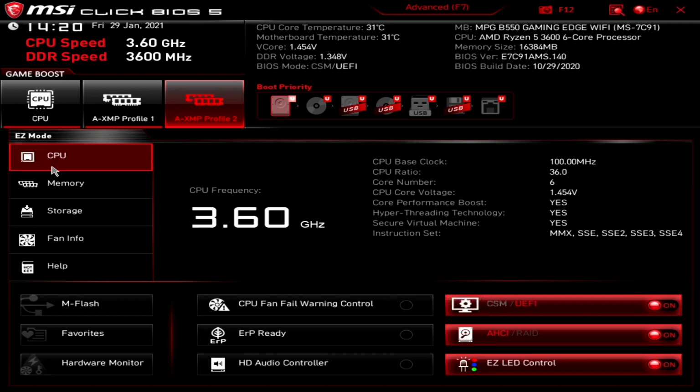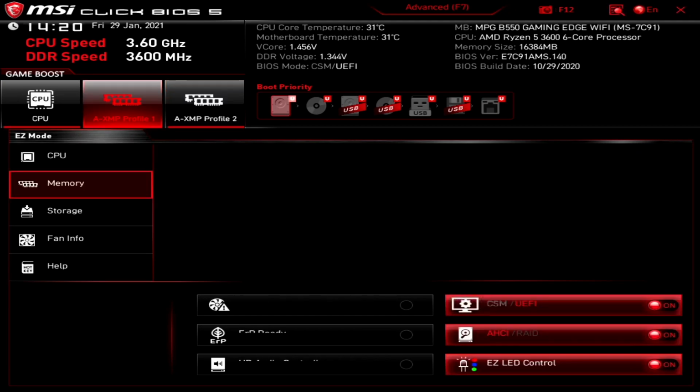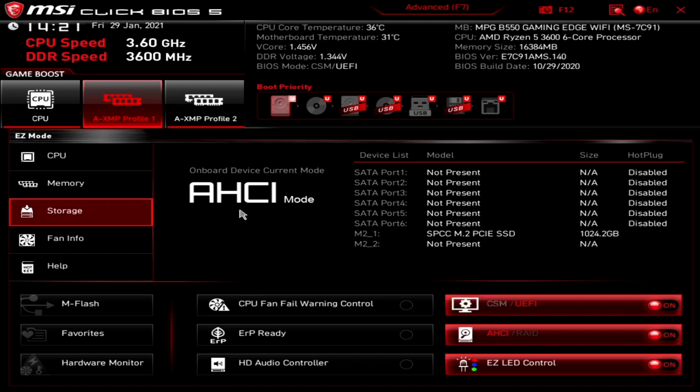And down this left-hand side, we've got CPU, which is what we're currently in, so it tells you your CPU frequency, ratios, and what instruction sets you've got on, whether you've got virtual machine, hyper-threading enabled, all those kinds of things. Moving down, we've got memory, so again it will tell you what slots are being used, and also your XMP profile settings. So XMP profile 1 and 2 are both the same on this particular board, so you've got no real choice between the two. You could, if you want to, use profile 1 or profile 2, it makes no real difference.